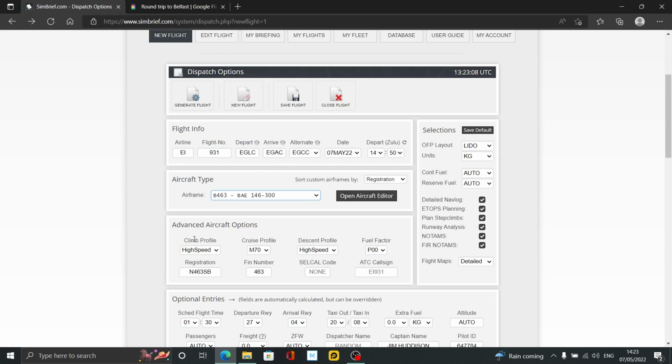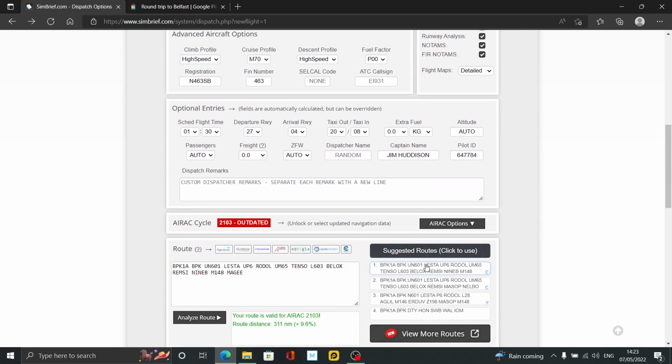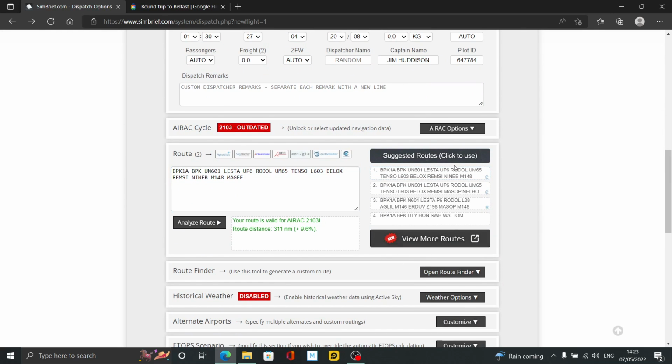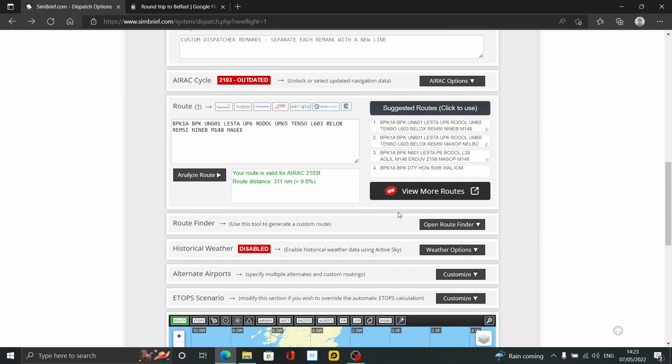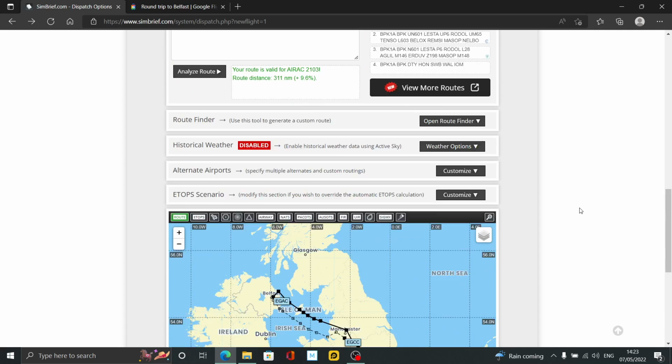The only other thing, you can leave these advanced aircraft options, and these optional entries, unless you want to change them. You'll get suggested routes which are based on real-world routes, apparently. So it's given me 4 here, and on this map you can see the routes. This one flying up here, going to Belfast. Can't land at Belfast, it will come back to Manchester.